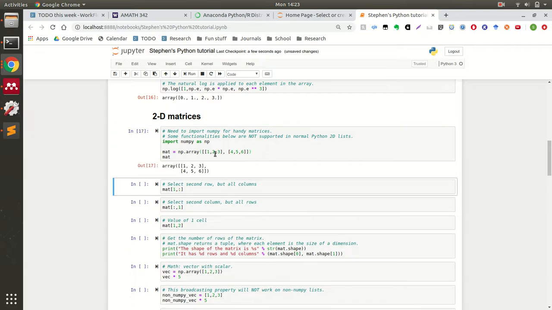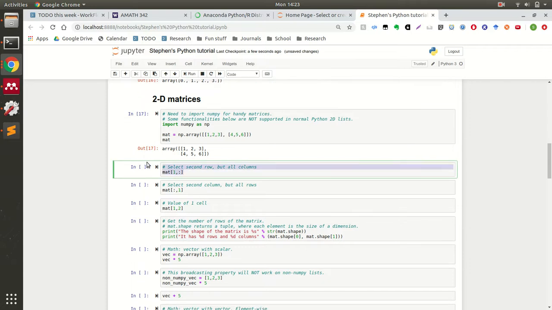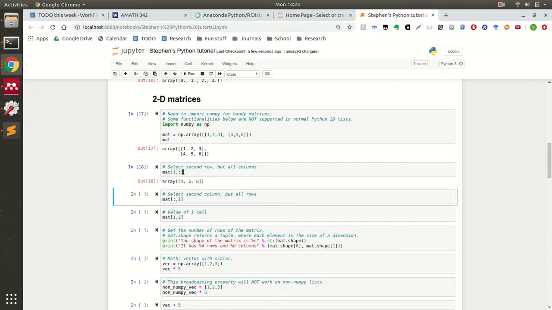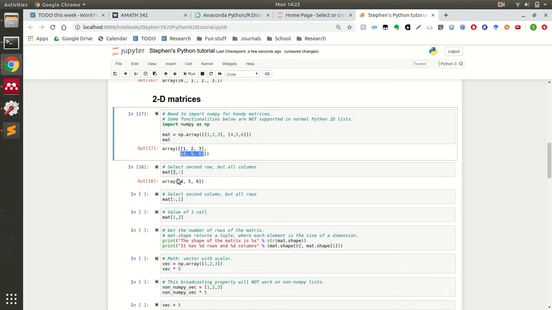Okay, so what does this mean? This means it's a 2x3 array, 2 rows, 3 columns: 1, 2, 3, 4, 5, 6. If you want to select the second row but all columns, the syntax is the same as MATLAB, other than the square brackets and the 0 indexing. So remember, 1 is the second index. In this case, it's the second row, so you just get 4, 5, 6.